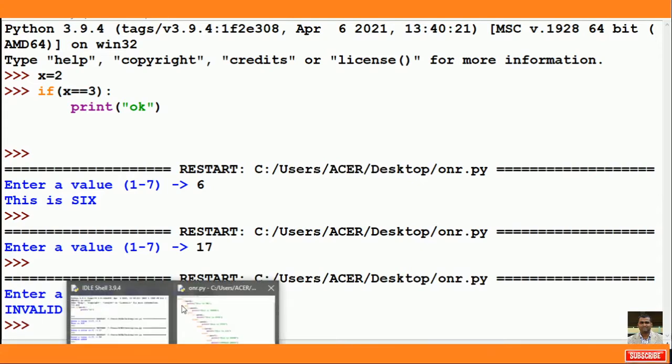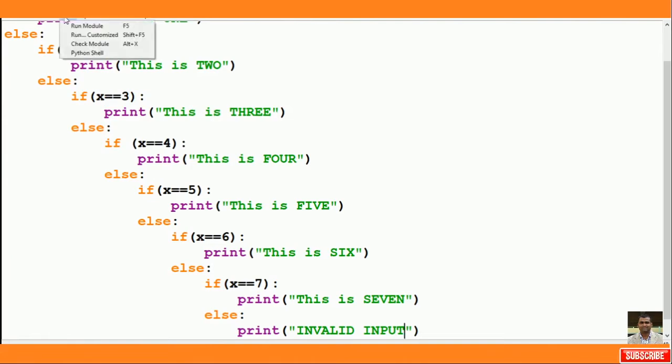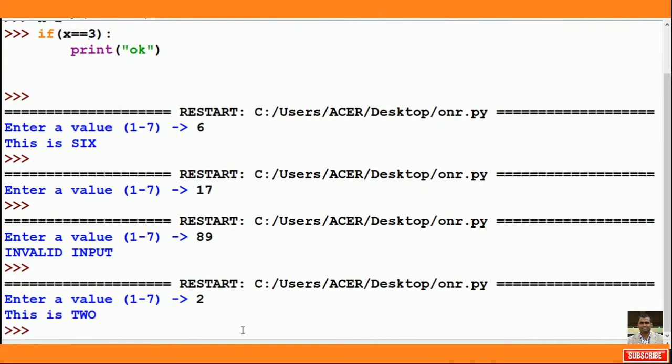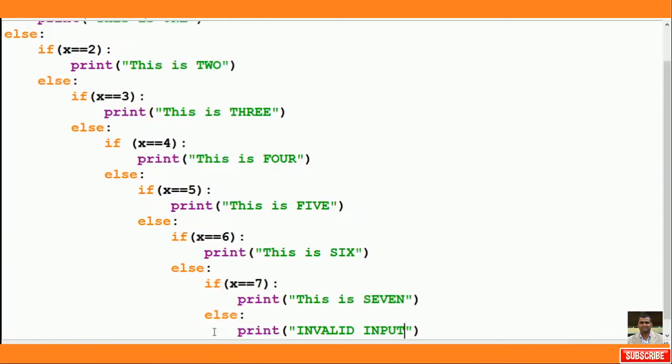One more time, I am going to run here, you see, again I am running. This time not 5, I am going to run 2 here. So you see it's valid, this is 2. So now this program can take a decision if any wrong entry is there, because you have supplied the final else. So this structure, we can modify this structure.